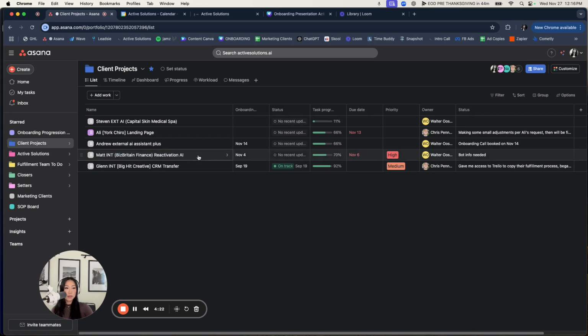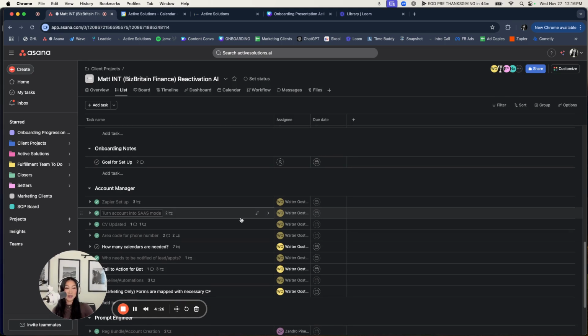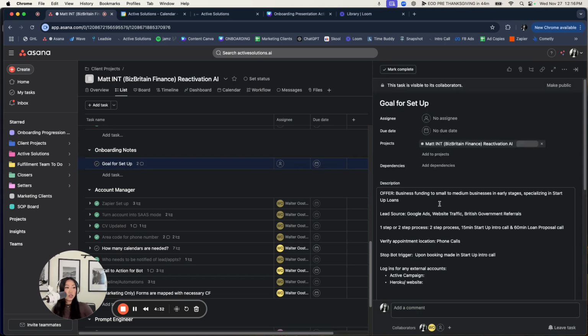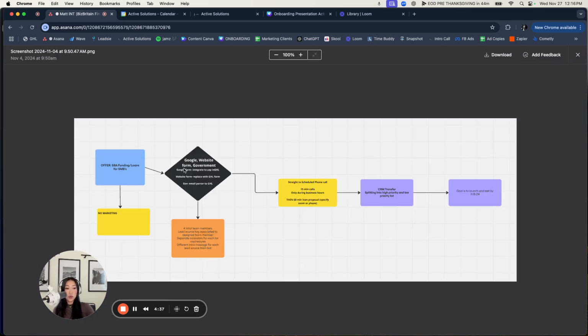As soon as you double click here, this is a little bit customized, as I was saying before, but usually our template is the onboarding notes and the goal for the setup. So when you're on the onboarding, you want to take down as much information as possible. And we also create a flow chart of exactly what's happening within the account.